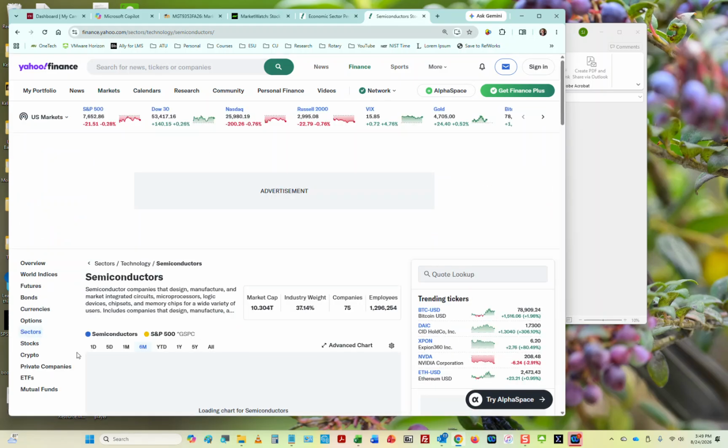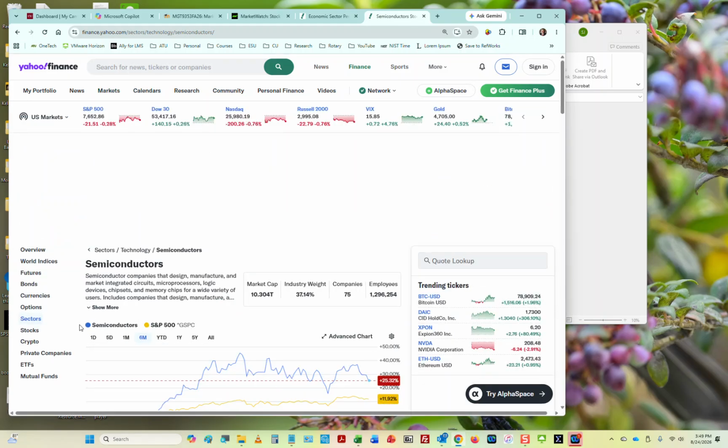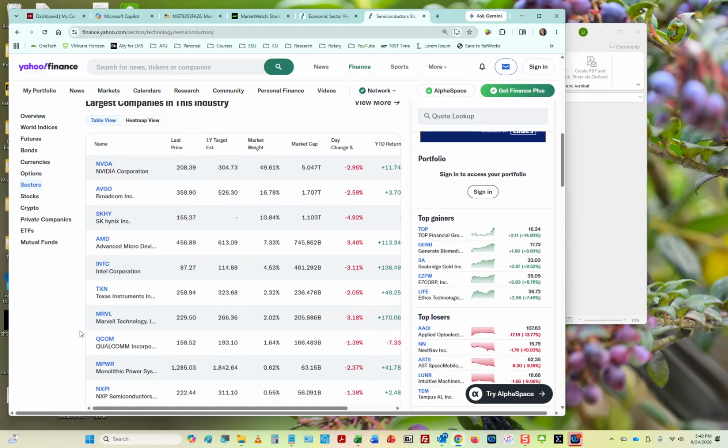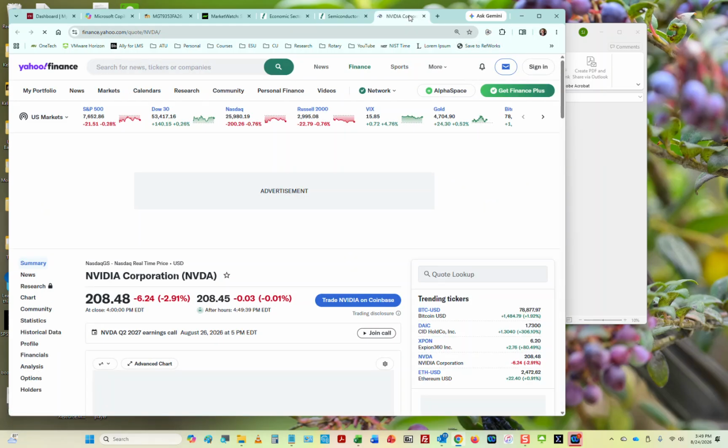semiconductors, you want to have two large companies in the industry that you choose, and you can choose whichever ones you want. There's NVIDIA and Broadcom and Advanced Micro Devices, etc. And you could choose any of those. I'm going to choose NVIDIA and Advanced Micro Devices for this. And again, I'm going to right click because I want to be able to come back very easily. So right click over here, go to NVIDIA and verify that yes, this is what I want.